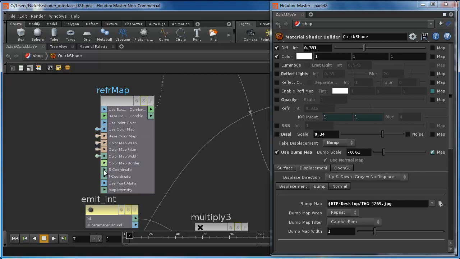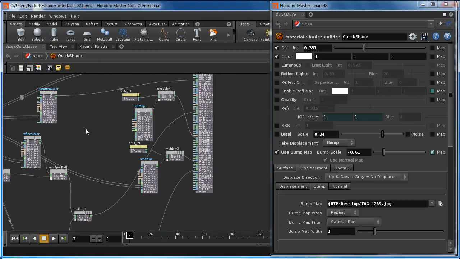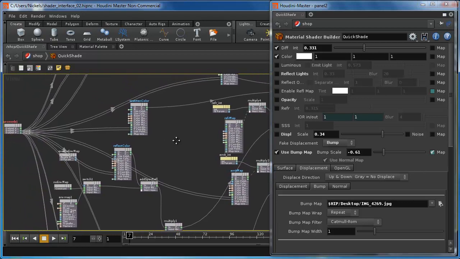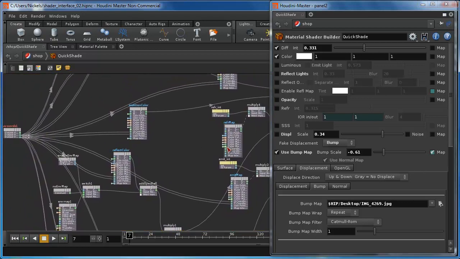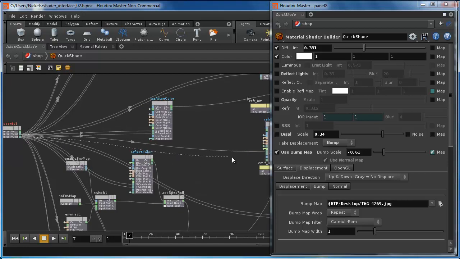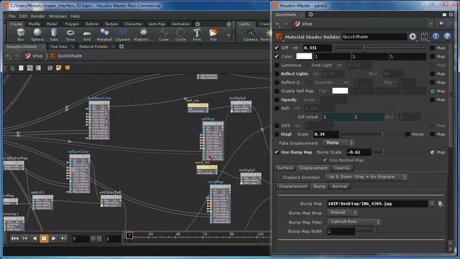Now, we also have to hook up our S and T coordinates, of course. So in order to do that, I'll simply zoom out, grab our S, connect it to the S input, or the S output, and grab the T, and connect it to the T input.